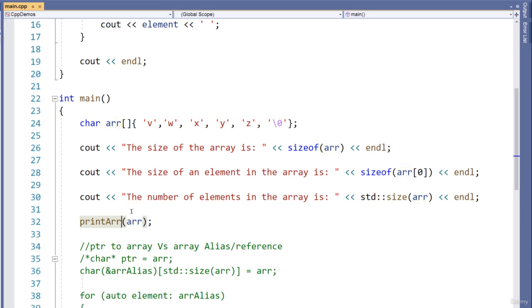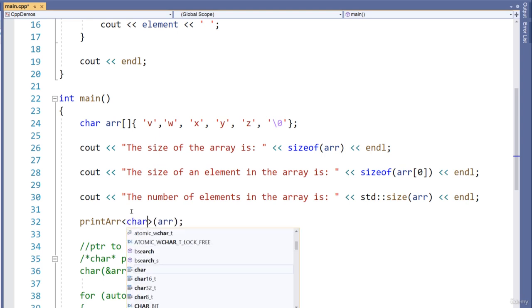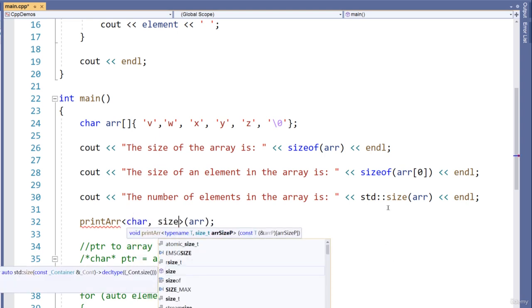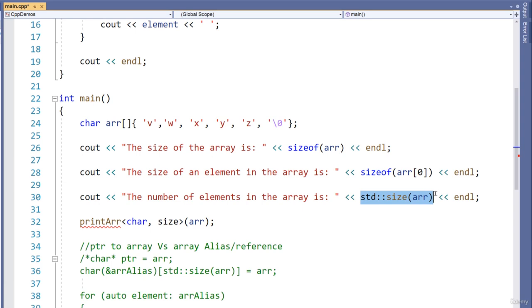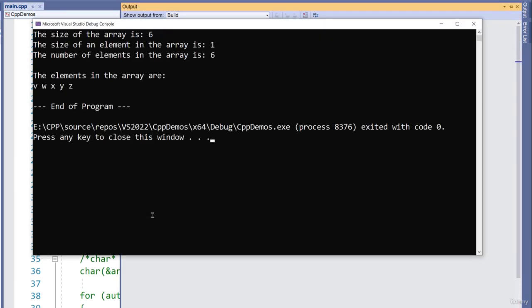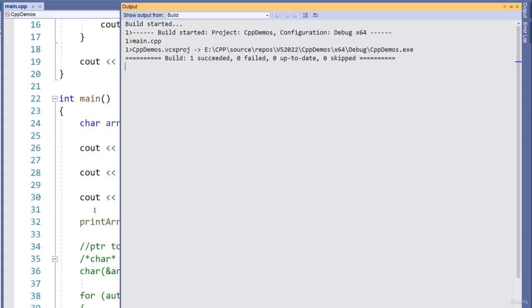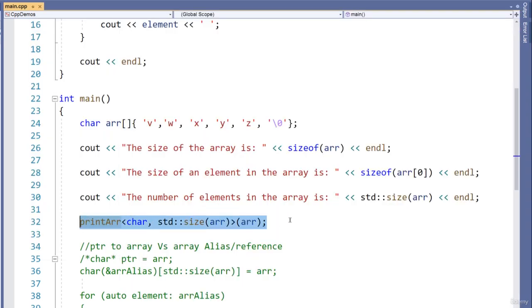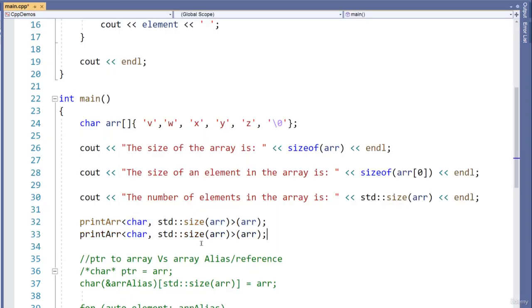Now, of course, you can go and pass that in. So just for clarity, you can pass in char, for example. And we can do this size thing that we do here. Build and run, and that will work fine. Okay, so I'll just have both of these here, just so you can see which one. Both of these will work just fine.